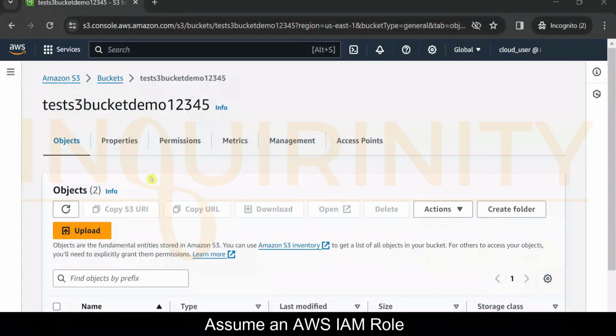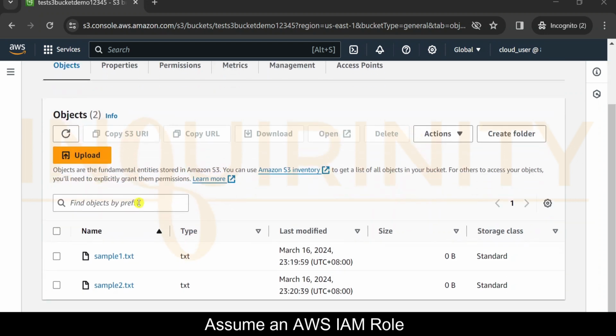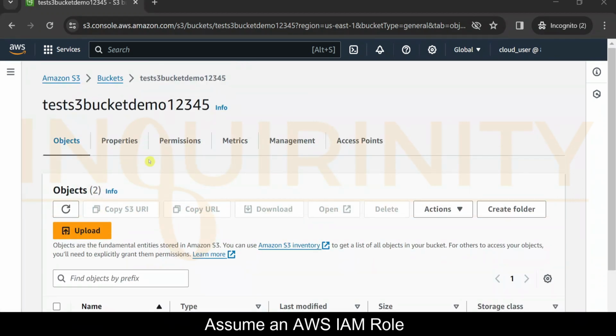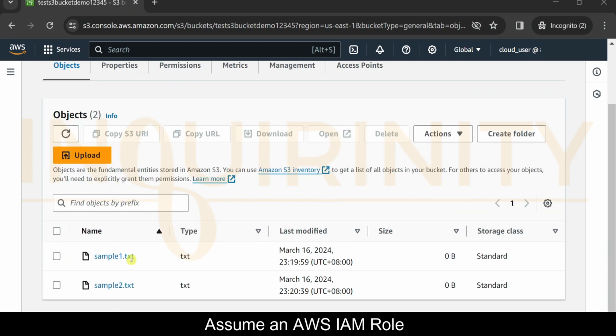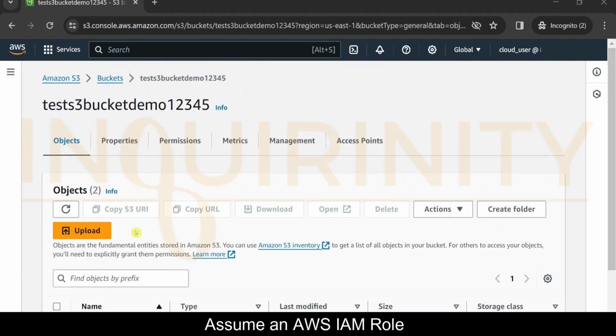So this is our bucket, so Amazon S3 buckets, and we go to our bucket, test S3 bucket demo 1 2 3 4 5. I've taken the liberty to upload some test files so that we won't have an empty bucket, so later on the user, if it's granted the permission, should see at least the two text files that are uploaded inside this test bucket.